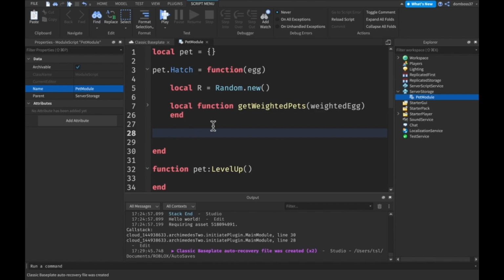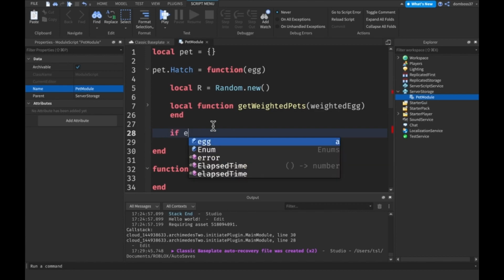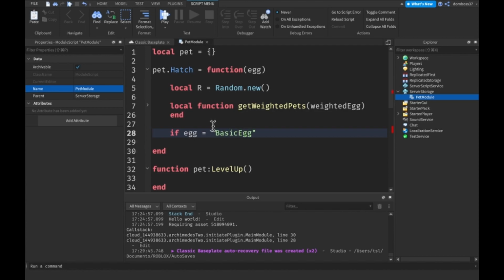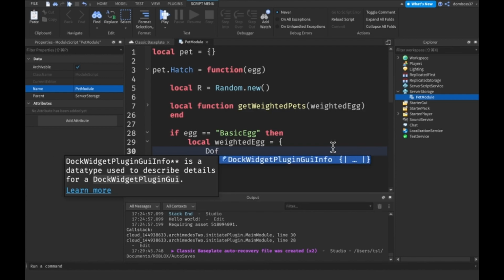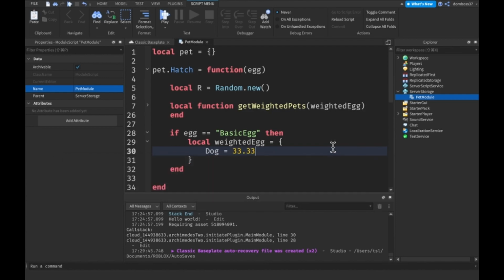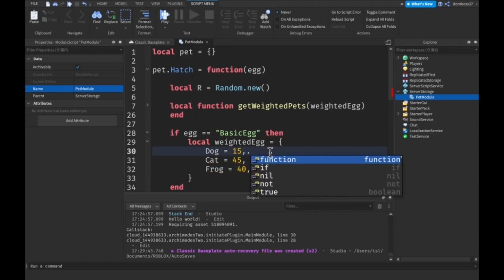Now let's make a weighted egg based off of the egg we got. So we'll say if our egg is equal to, let's say, basic egg, and this should be double equals, then we'll say local weighted egg is equal to a new table. We'll say dog is equal to 33.33. Actually, I like dogs the best, so I'll make them the rarest. We'll say dog is equal to, how about 15? Say cat is equal to, say 45. So that right there gives us 60. Then let's say a frog equal to 40. And we've got to make sure to add a comma here.